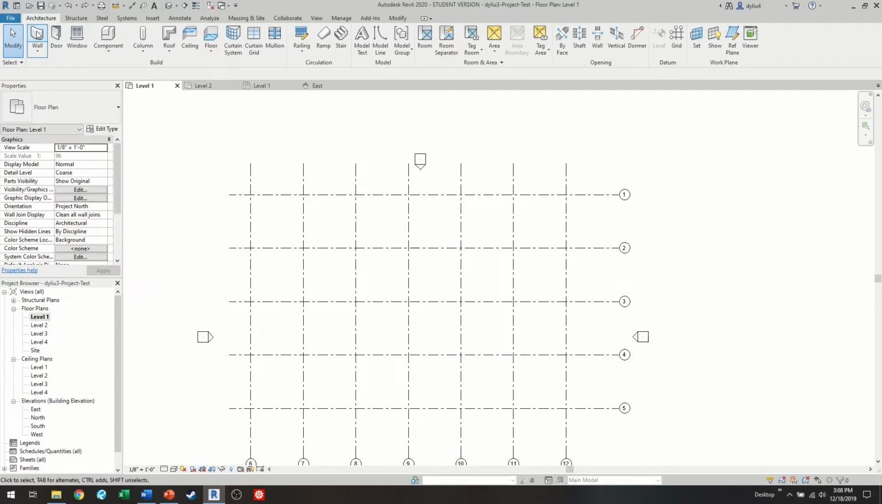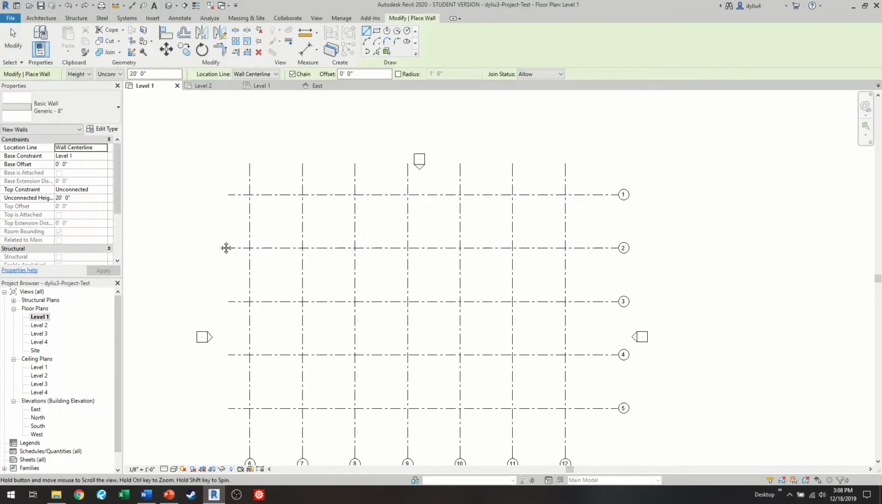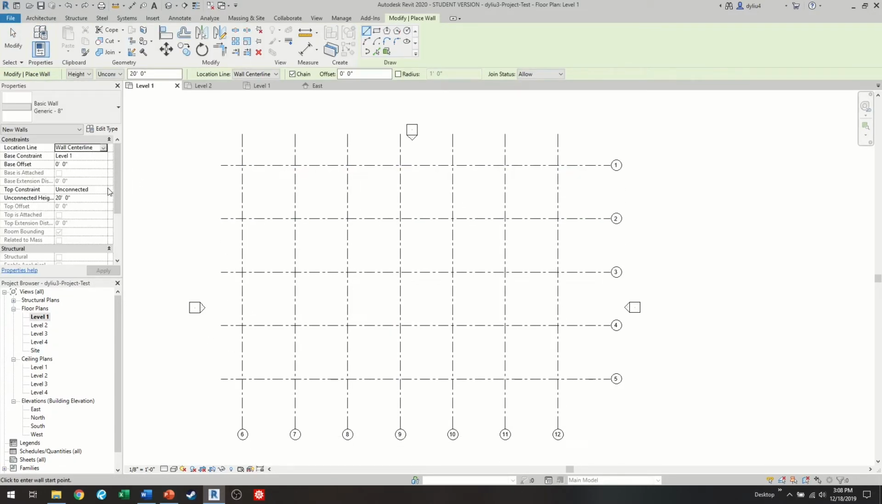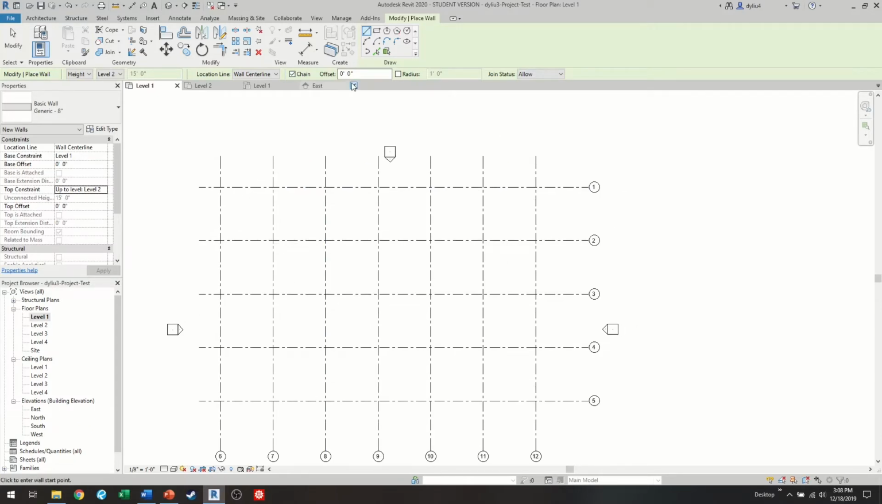So I'm going to make some walls that go from level 1 to level 2. I'm still going to use this generic 8-inch wall, and the top constraint, I'm going to set to level 2. Notice that that changes the height to 15 because my levels are 15 feet apart. No offset, I'm just going to draw some walls in some kind of shape. I'll just draw this kind of shape. And you can choose to draw whatever shape you like. This is purely up to your imagination.